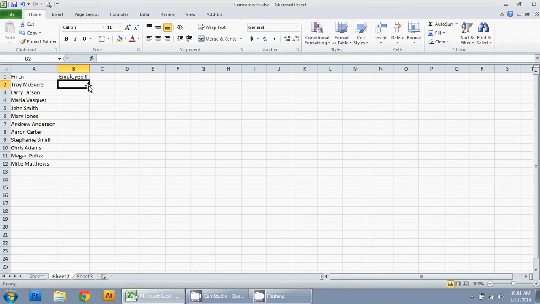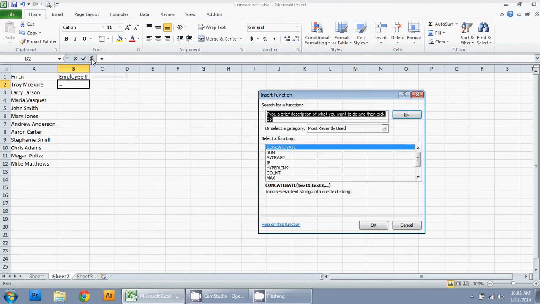So what I'm going to do is put my cursor in the cell next to the first name that I'm going to look up, and we're going to enter this function just one time and then copy it to all the other names. So I'm going to go up to the function button here, right next to the address bar, or formula bar, and click that.